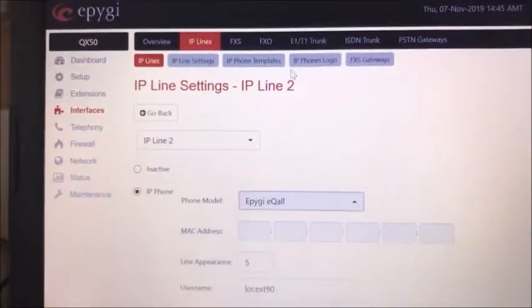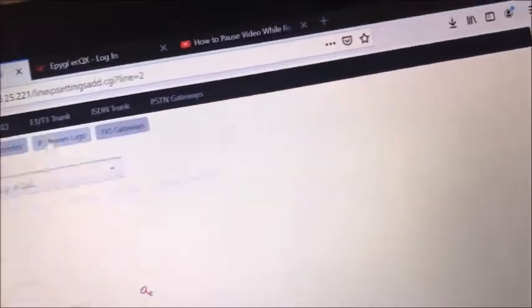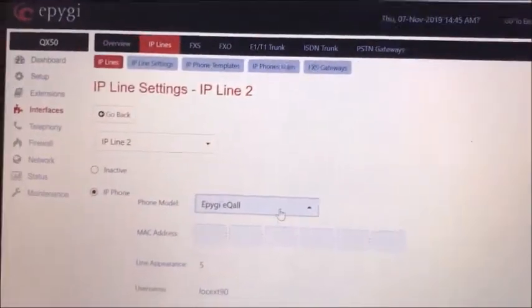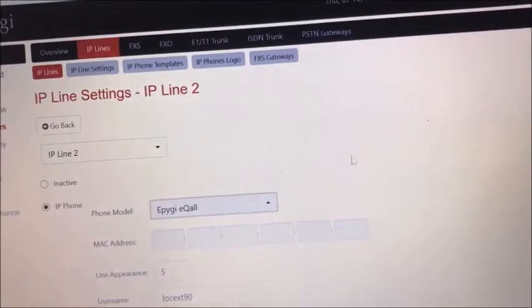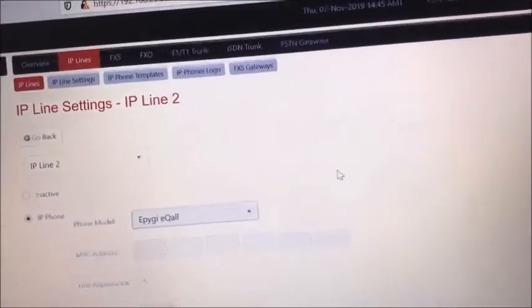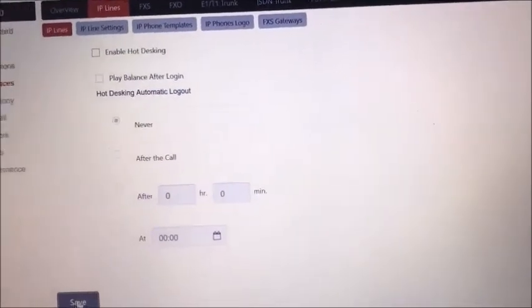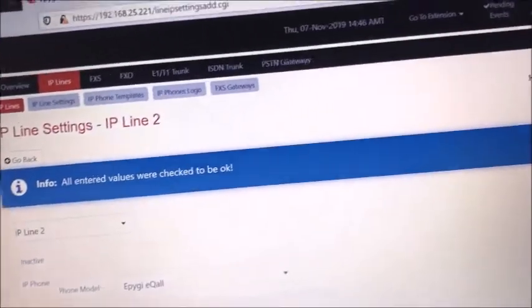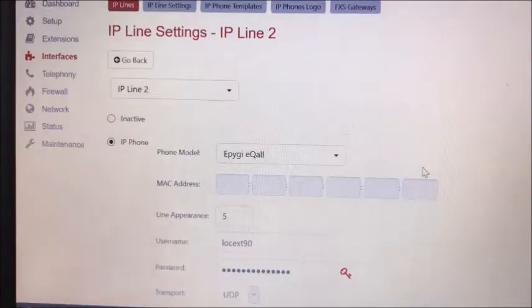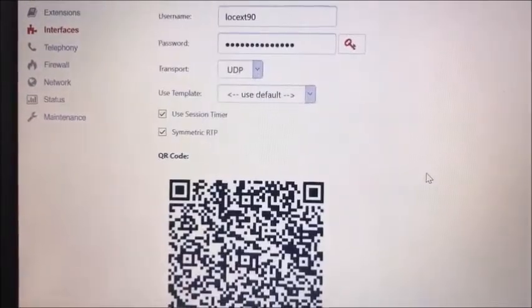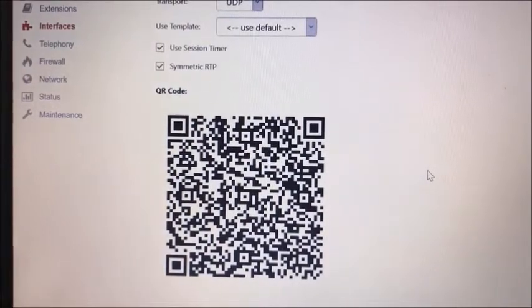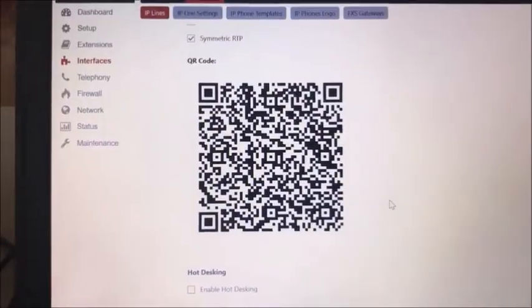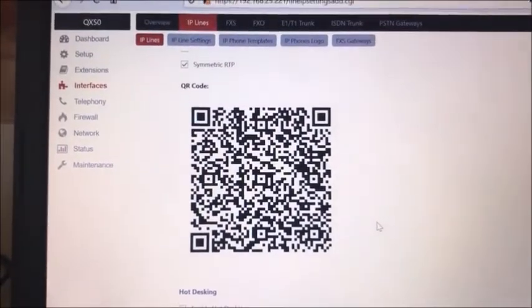Okay, and then what I have to do here, actually nothing. And pushing the save button, okay. Now you will see this QR code, it appeared on the screen. So now I am ready to configure eQall on Android.